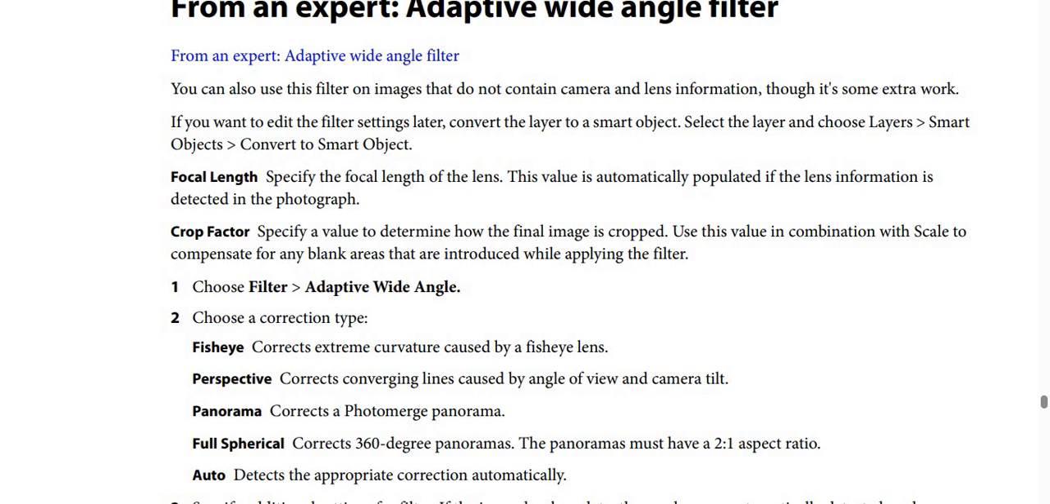It corrects extreme curvatures caused by a fish eye lens. And what about perspective? Perspective means that it corrects converging lines caused by angle of view and camera tilt.